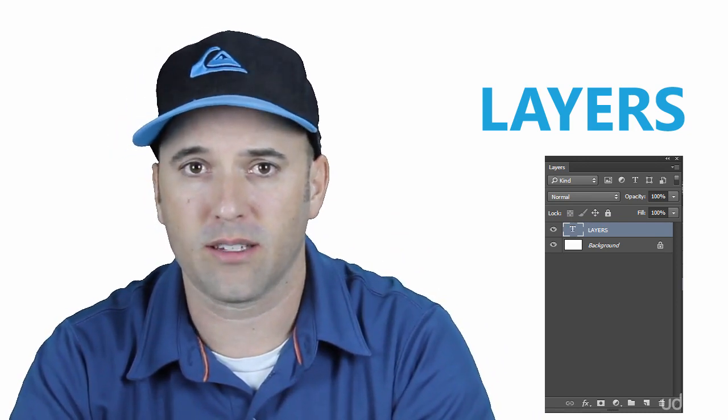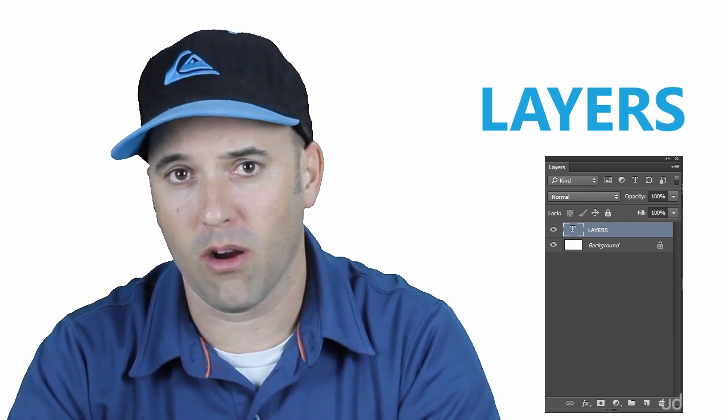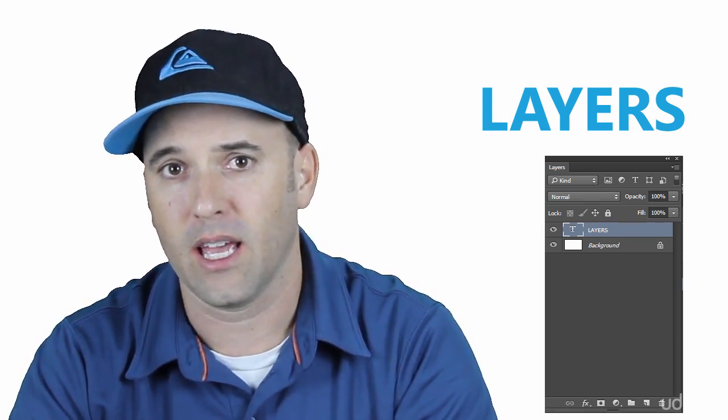You can also adjust the layer blending mode, which we'll go over. You can add a layer style. You can also add special effects like lighting and color adjustment using adjustment layers.